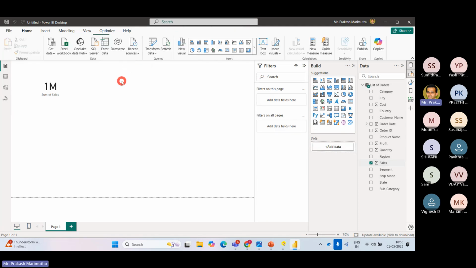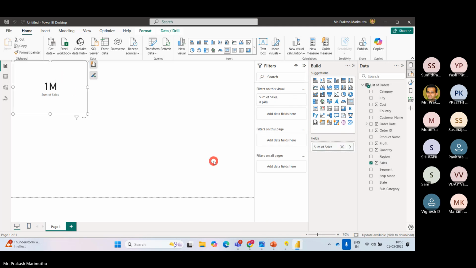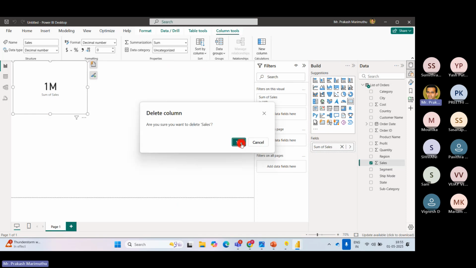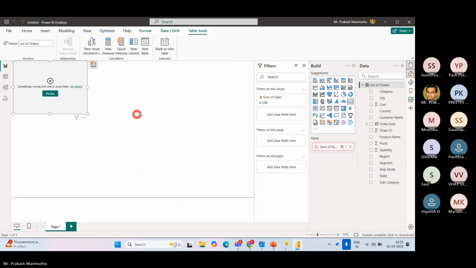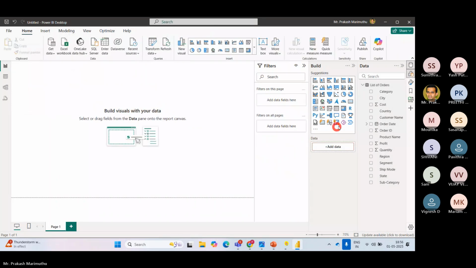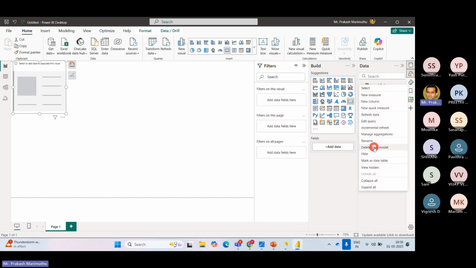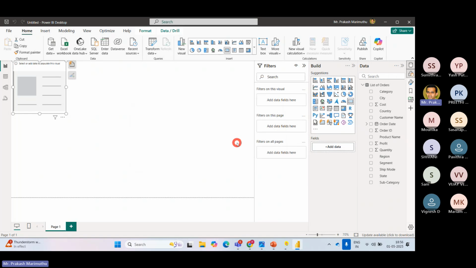Increase this to 2. I repeat how to get it. Go to card here. There's one card here. Click on the card here. Then sales is missing. I'm just loading this once again. Okay. By the time you can try. Okay. I'm just loading it once again.